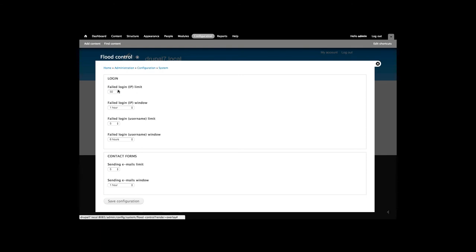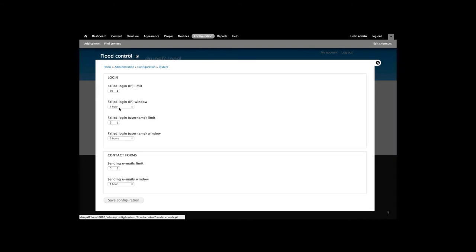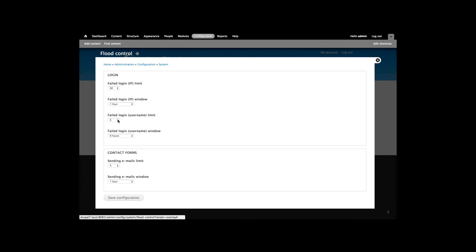Here are the settings. The failed login IP limit restricts the number of failed login attempts from a particular IP or network address over the course of a time window, which is the default is set to 1 hour. The failed login username limit means that only five failed logins can be provided by the same user over a 6 hour period. It may be that for your particular use case, your particular site, your clients, or your organisation, these settings aren't appropriate, and the flood control module allows you to customise them for your particular organisation's requirements.